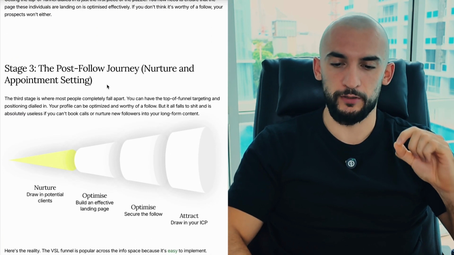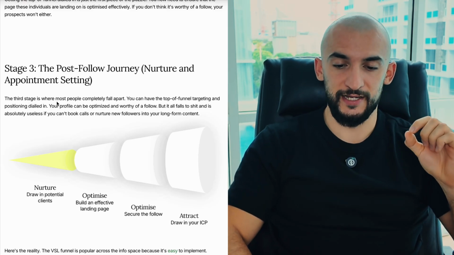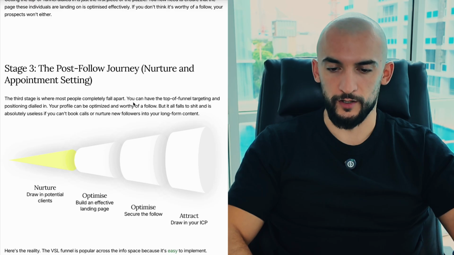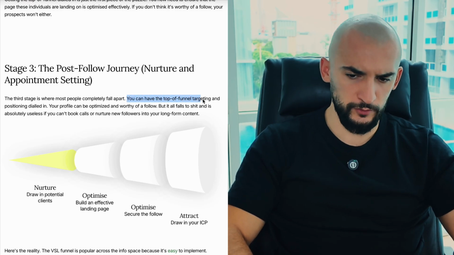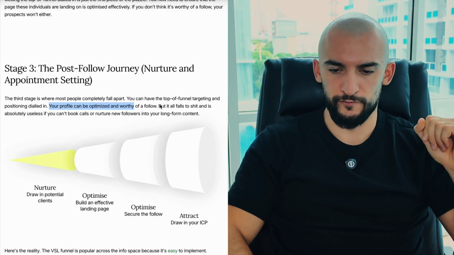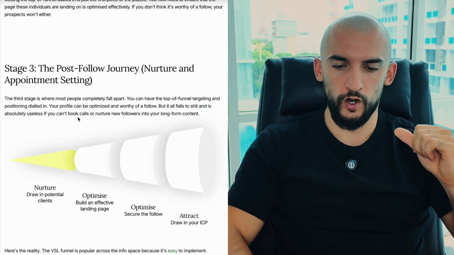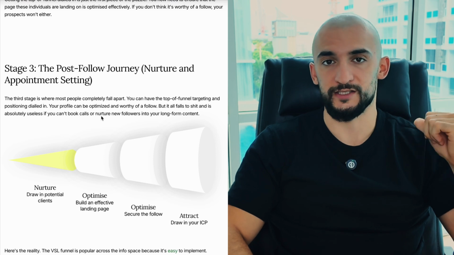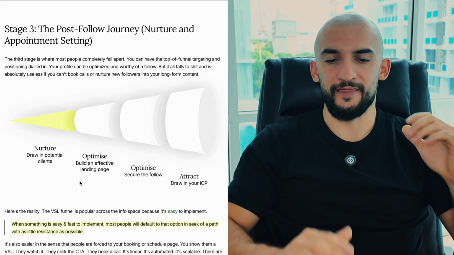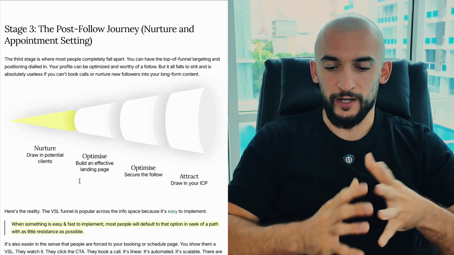So stage 3 is the post-follow journey, the nurture and appointment setting process. The third stage is where most people completely fall apart, right? You can have the top of funnel targeting, the positioning dialed in, your profile optimized and worthy of a follow, but it all falls apart and is absolutely useless if you can't book calls or nurture new followers into long form content, right?